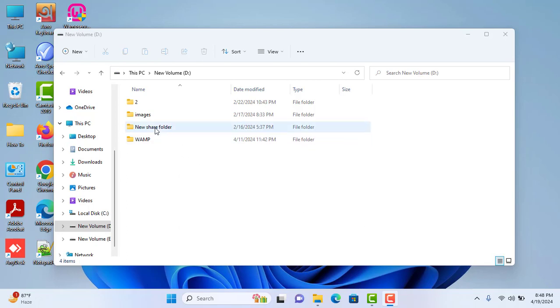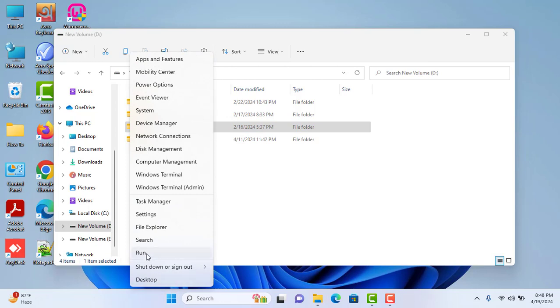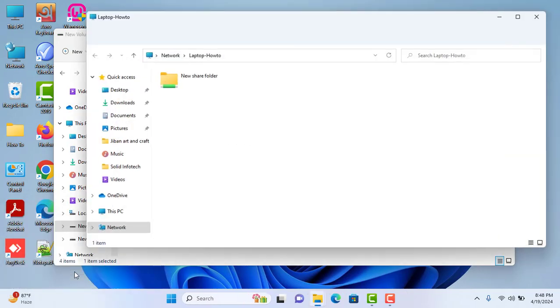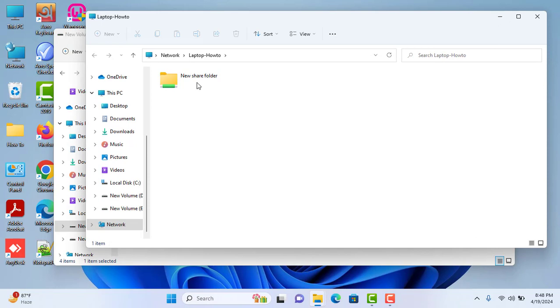This folder is a shared folder in my computer. To check this, please right click on your start menu, then click on Run. After that, please type // and your computer name and click OK. So you see that this is a shared folder in my computer.